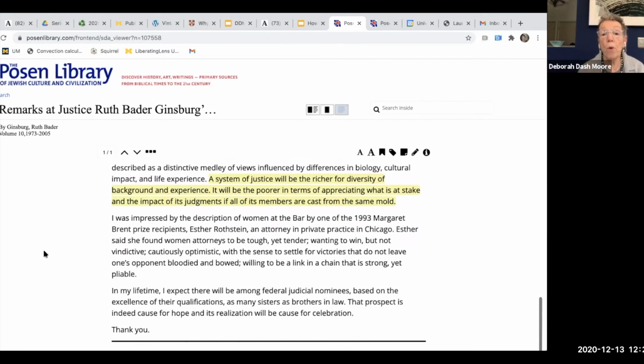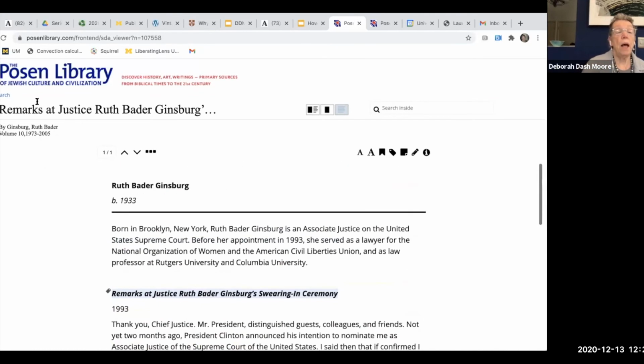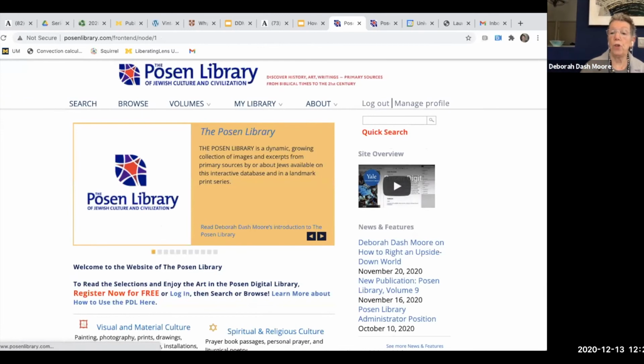It will be the poorer in terms of appreciating what is at stake and the impact of its judgments if all of its members are cast from the same mold. So I think that gives you a sense of what you can get even from a relatively short piece, and how you can use it for your own teaching and other scholarship.